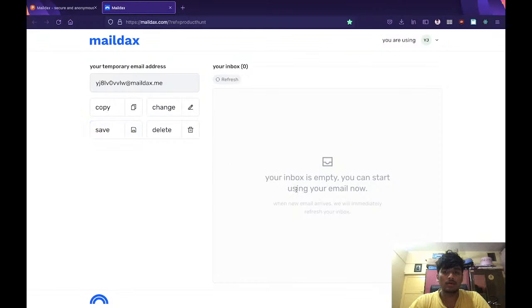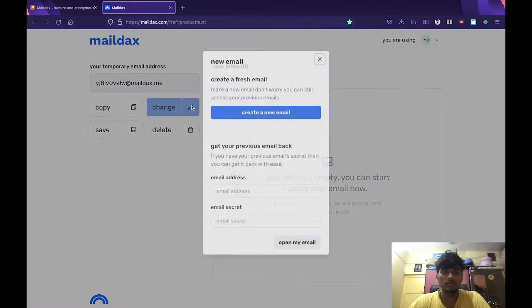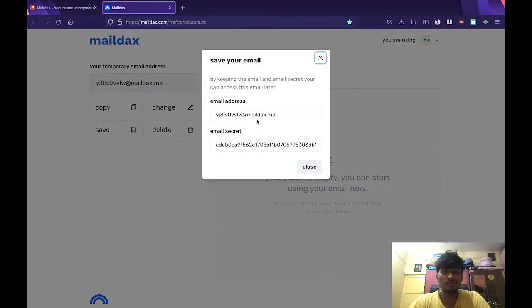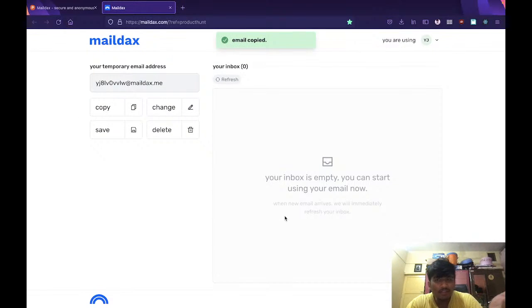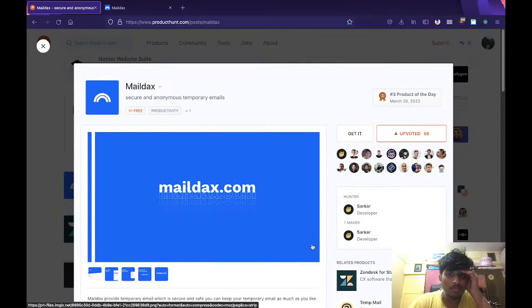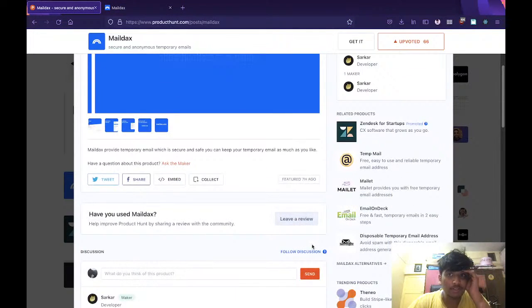Inbox, who can I write? Copy, save, change, delete. Okay, this is my temporary email address. But how am I going to mail with this? Save. Okay. Okay, I can just share this email with someone. I cannot make draft mails by this email.